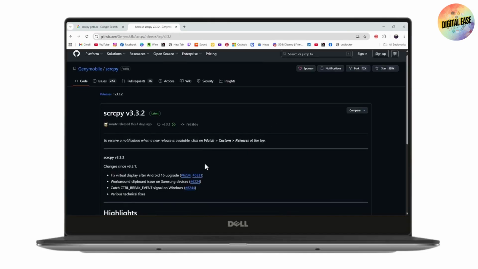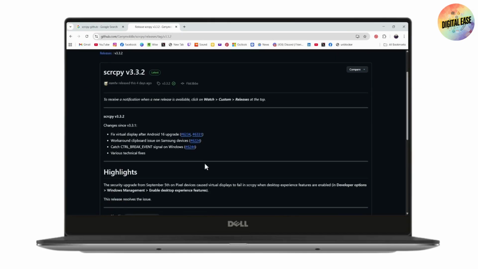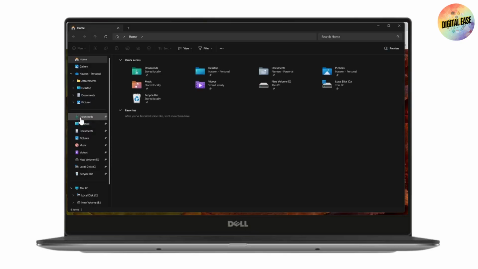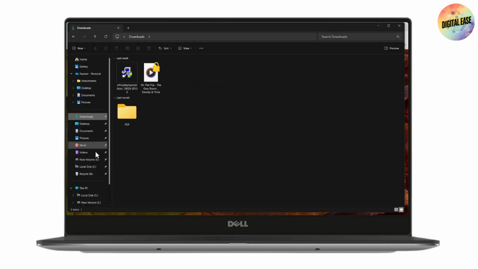Here, you'll see different versions for different operating systems: Windows, Mac, and Linux. Download the version that matches your computer's operating system. If you're on Windows, make sure to choose the correct one for your setup. After the file finishes downloading, locate it in your downloads folder. You'll have the downloads folder right here on your file manager. Locate it right here and then extract it using any extraction tool like WinRAR or the built-in Windows extractor.